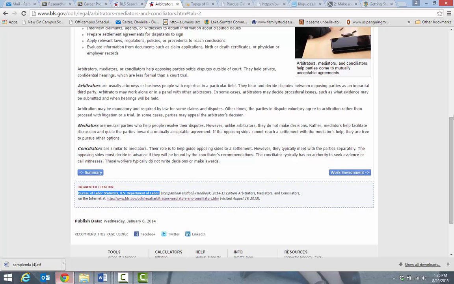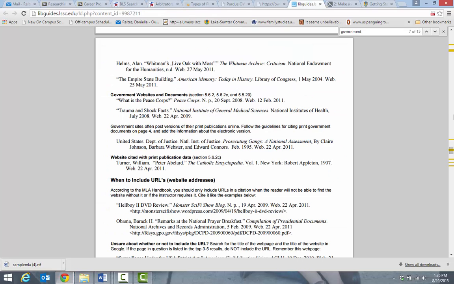When I go to that libguide, I can see that there's a period after the author. There are periods between all of them, pretty much there. So I'm trying to follow that format.